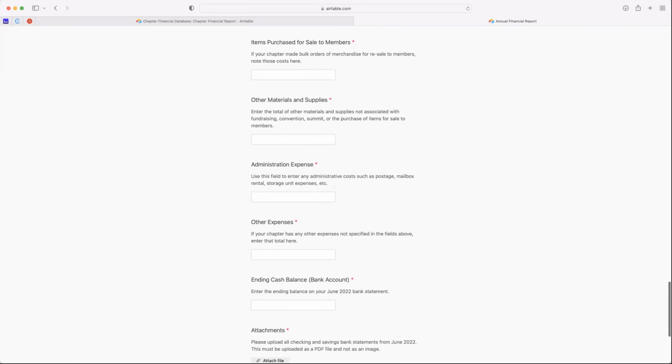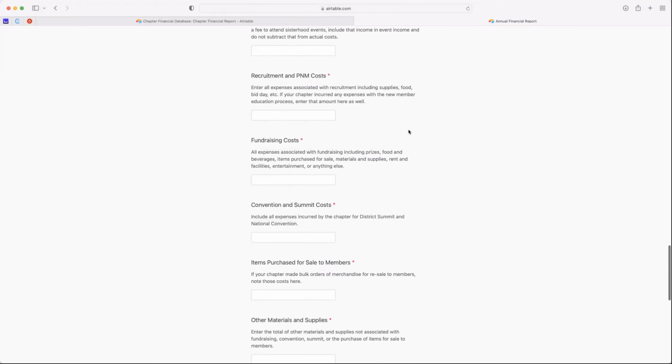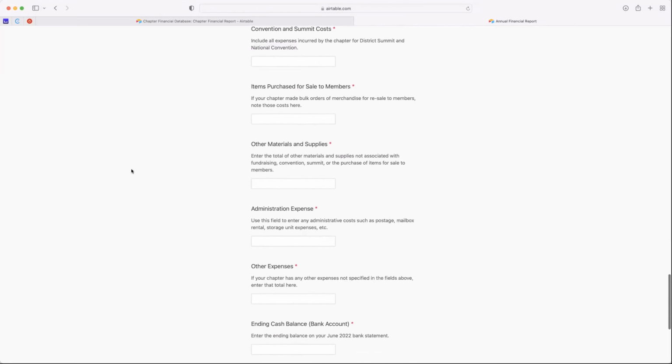And then other materials and supplies. So this could be, you know, homecoming. If your chapter participates in homecoming and you purchase supplies for a float or any other things for that, I would say that goes under other materials. If your chapter gets composites taken, that would be under other materials. Basically, anything that we didn't ask you about here goes here.